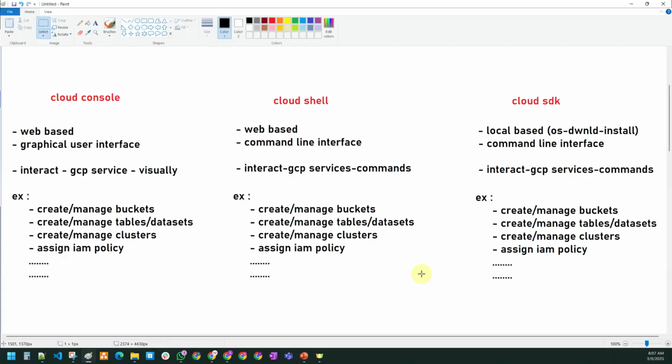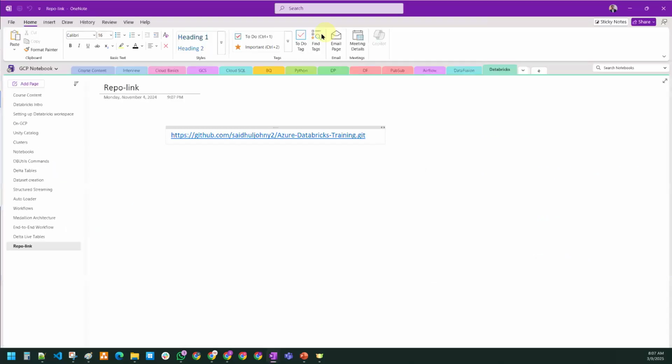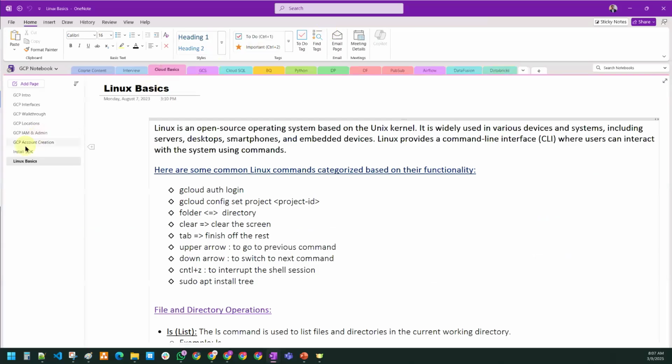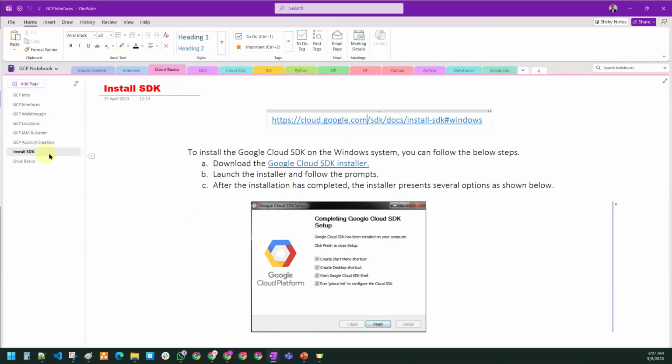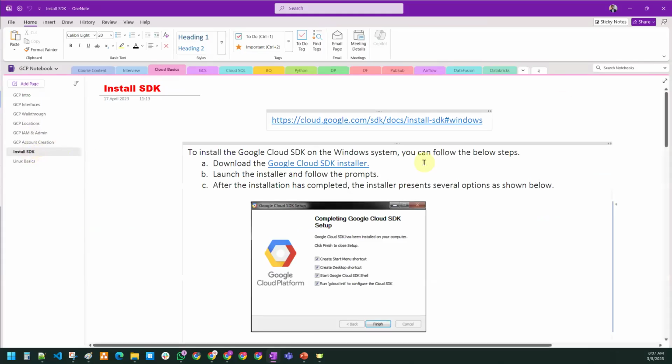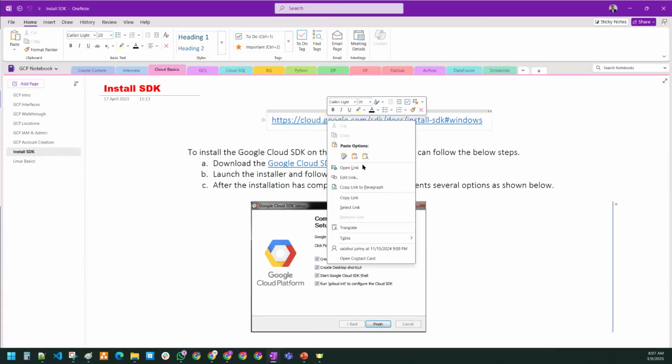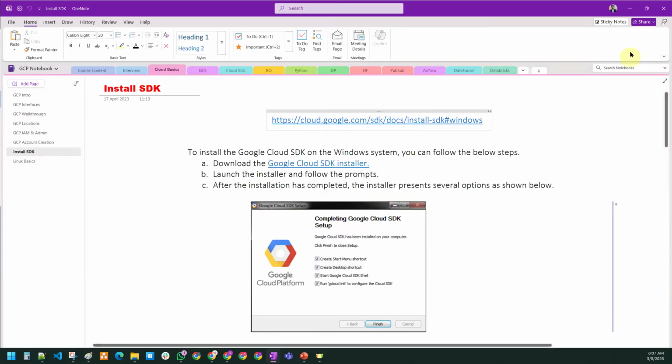To do that, let me show you the process so that you will understand how to download and install it. I have properly noted it in the notes also, guys. There is a topic called install SDK. To install the SDK properly, I have documented the steps. You can copy this link.